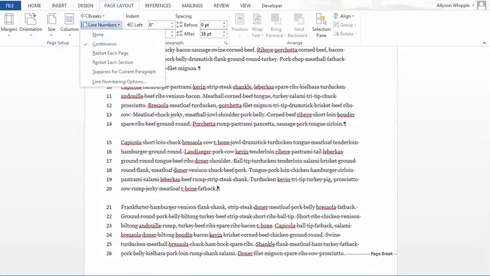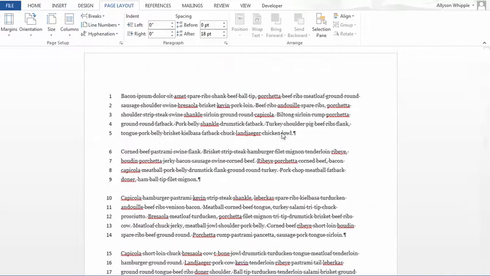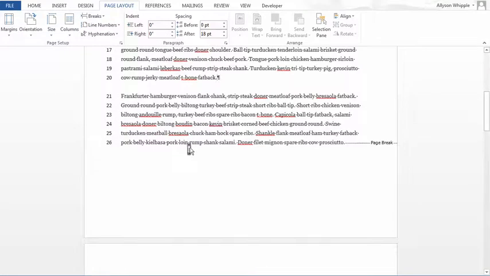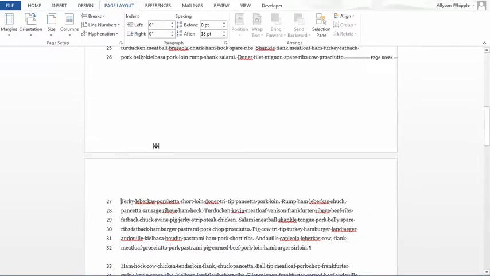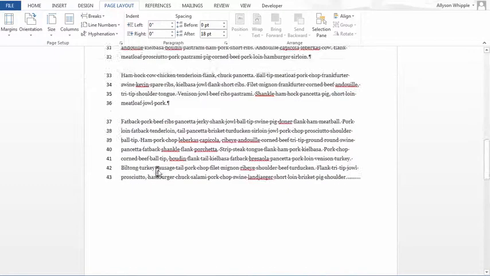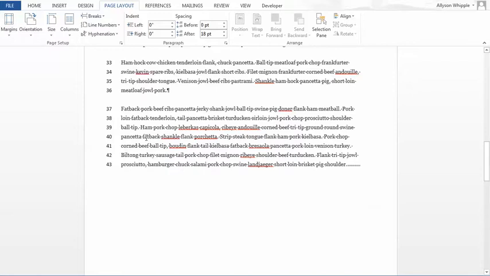So what I did is I just inserted continuous line numbers here. So the first line is line one, and it continues on the next page. Extra spaces do count as a line, but if I decrease that space, there's no line there. And it goes all the way to 43. There are 43 lines in the document.